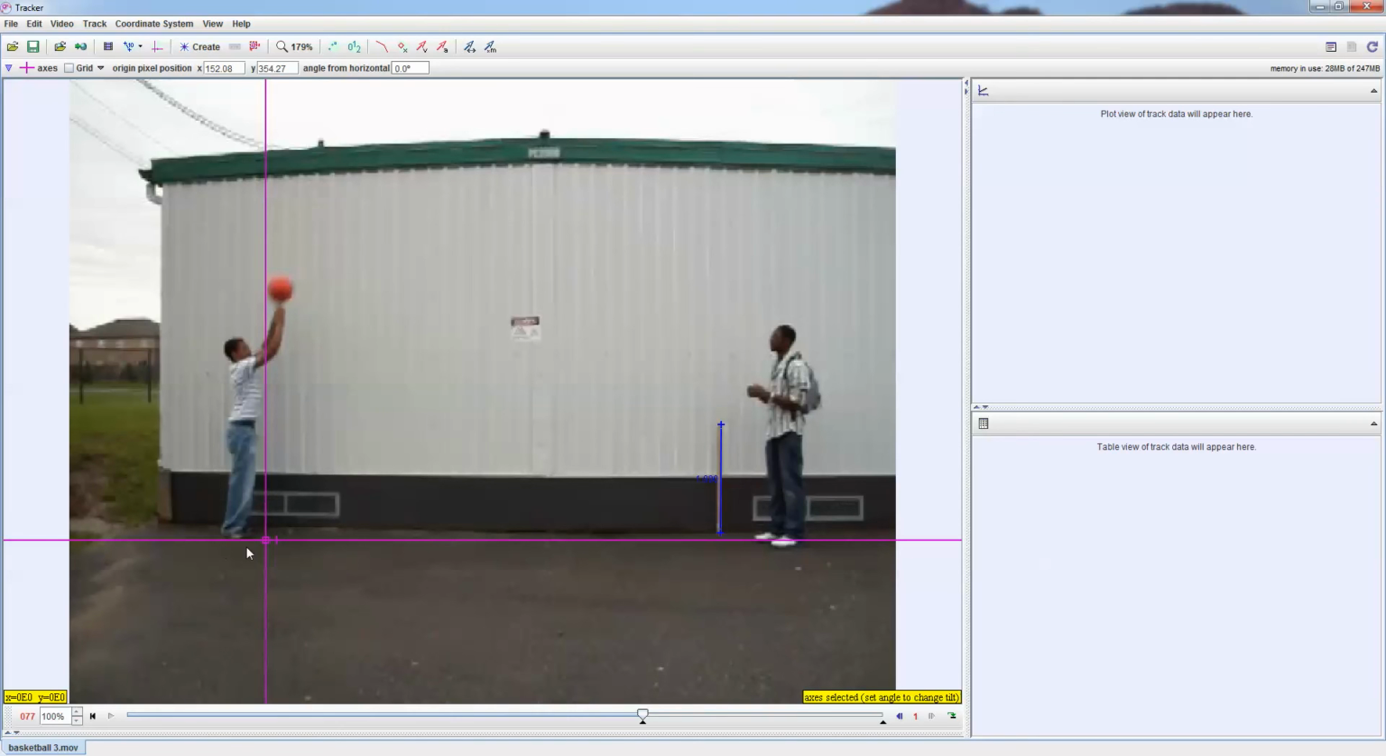So I've put it here at their feet. You'll notice that their feet don't quite line up. Maybe that's because their ground is slightly slanted, or maybe the camera was slightly slanted, but you can tweak that a little bit by grabbing out here and lining it up, so that this is telling the computer what horizontal is supposed to be.